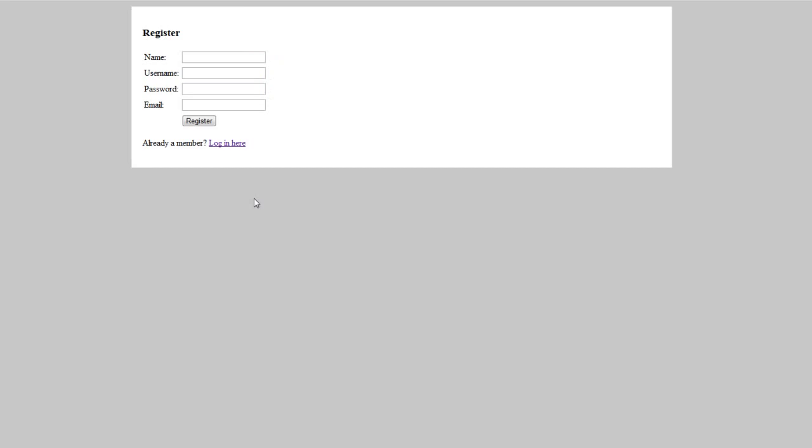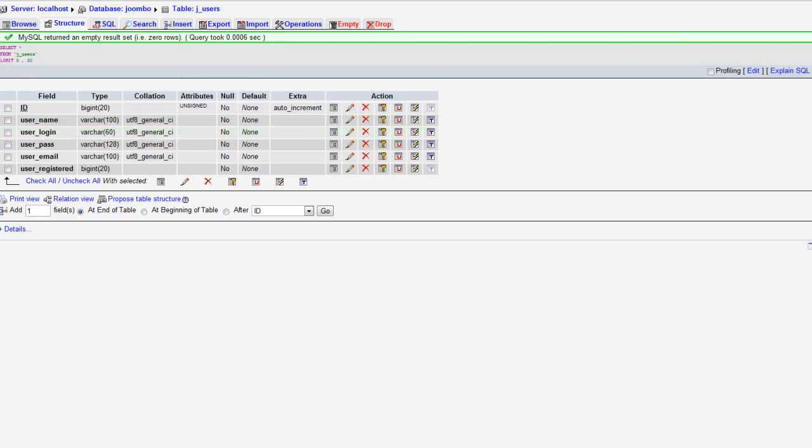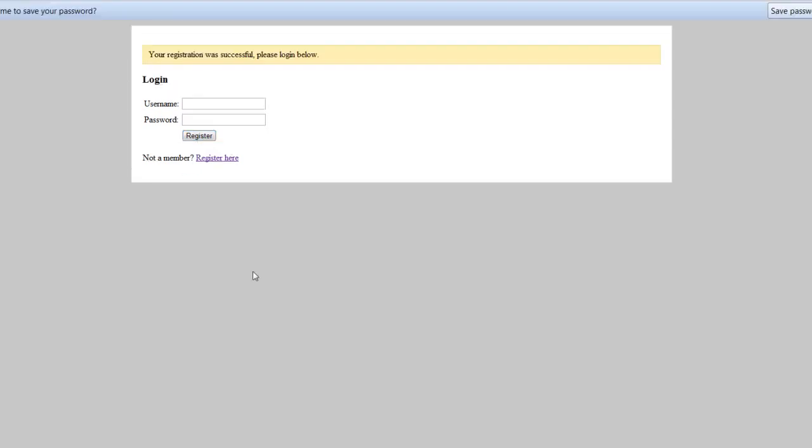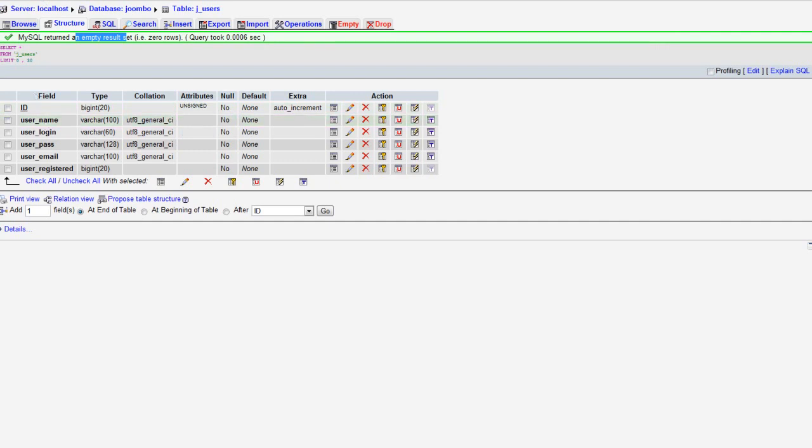And then, as far as the actual script itself, how does it work? We're going to come in here, and I'm just going to create a new user. As you notice in the database, we don't actually have any records. There's no records in there right now, so we're going to create one. Alright, so that's all our information, and we're going to register. And then you see it says your registration was successful, please log in.